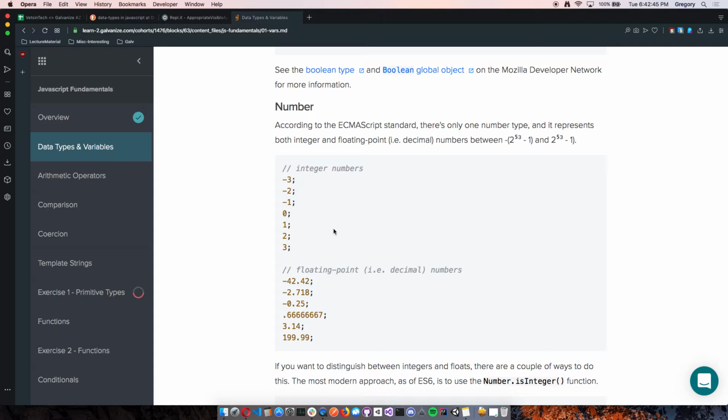If I'm not mistaken, integers have to have no decimal place. If somebody can correct me on that. I'm pretty sure in order for it to be an integer, it has to be whole. But I could be wrong. Am I wrong? Yeah, okay. So don't quote me on that, but I'm pretty sure that's the differentiation.